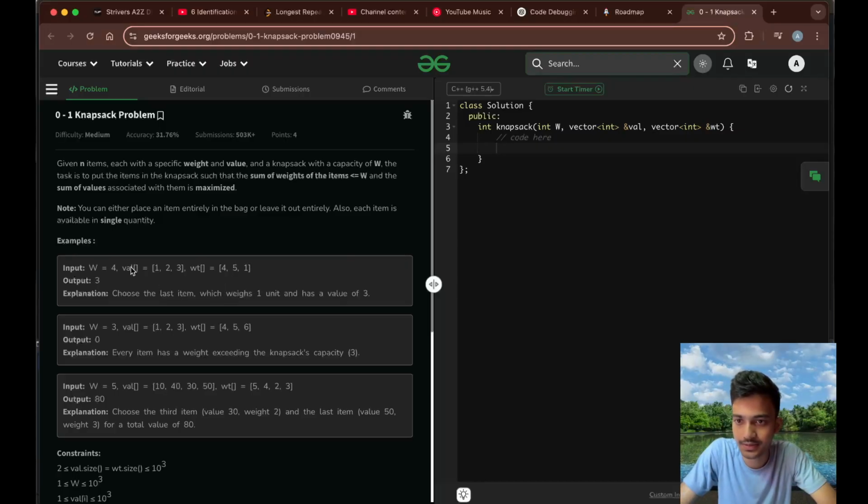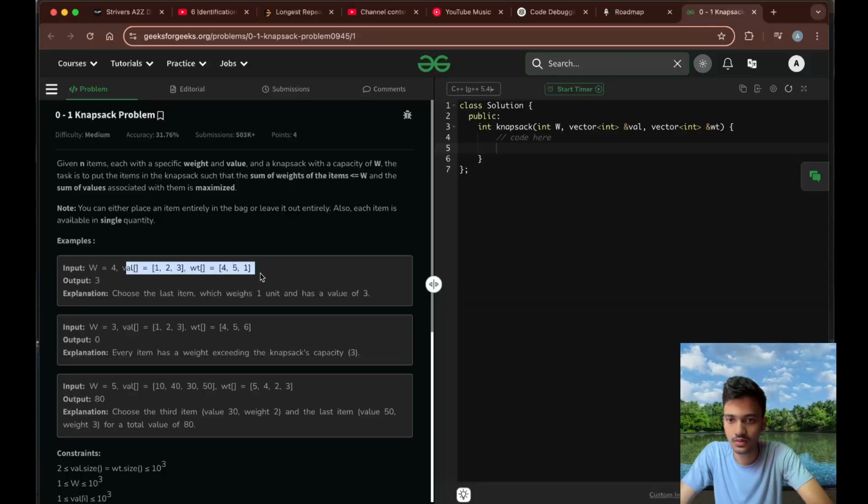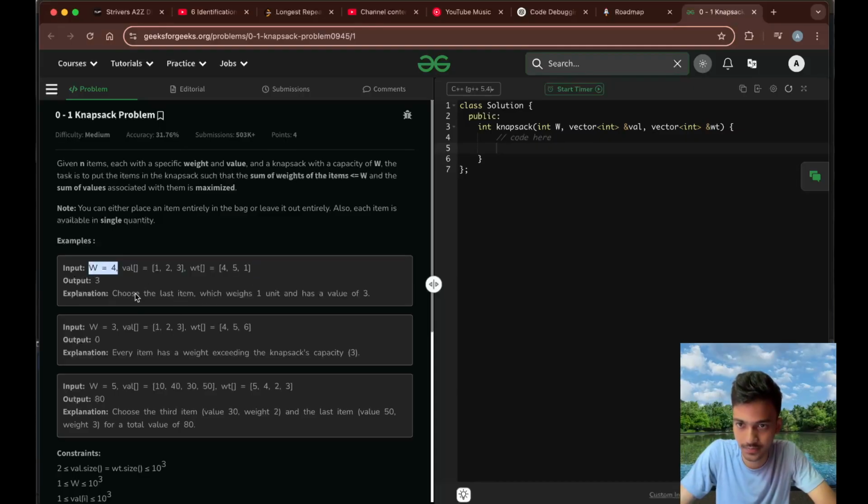Got it? This is value, and this is our weight. So value is 1, 2, 3. Weight is 4, 5, and 1. And then W, that is the capacity of the knapsack, is 4. Got it?